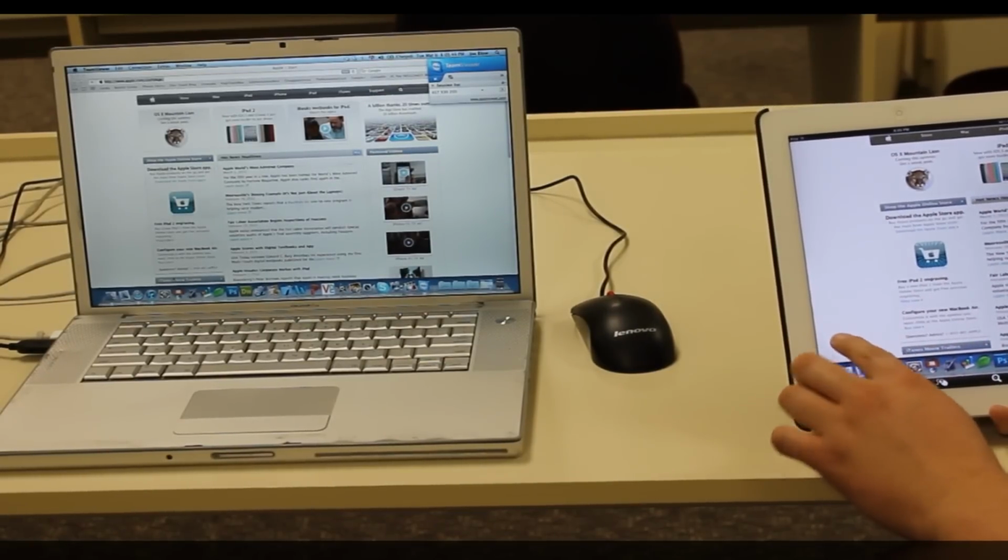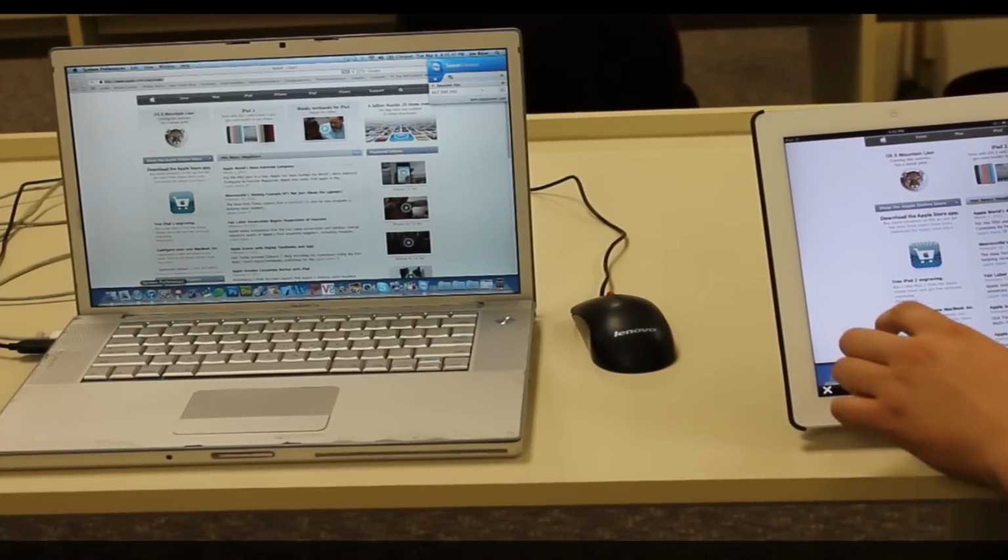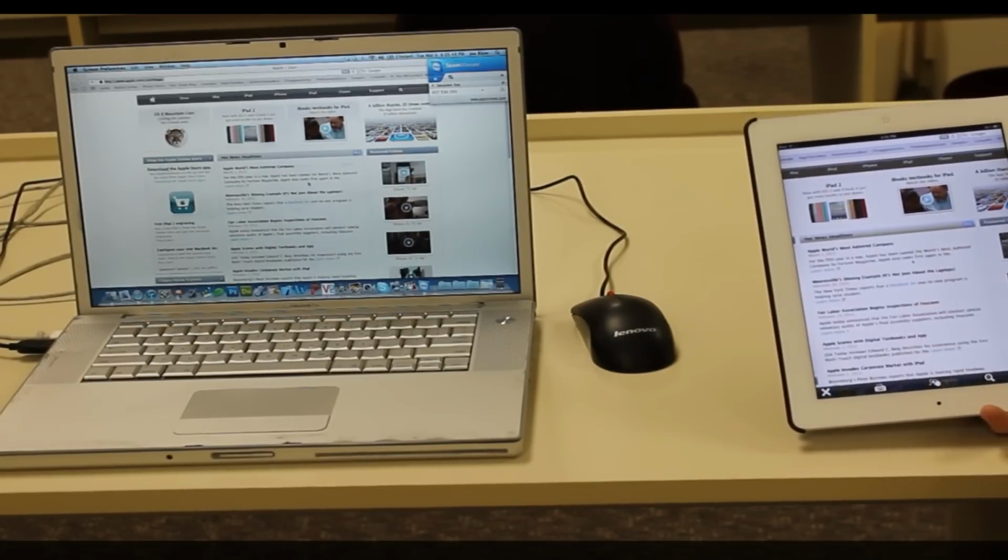So that is how you access your computer with your iPad or any other computer, and cross-platforming as well.